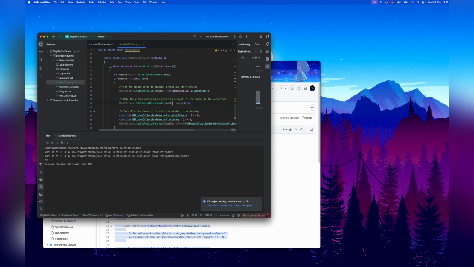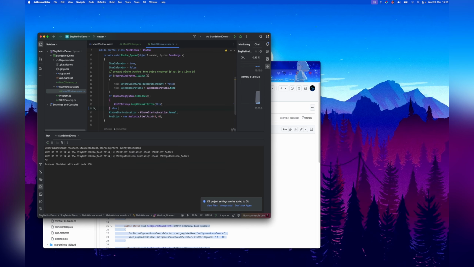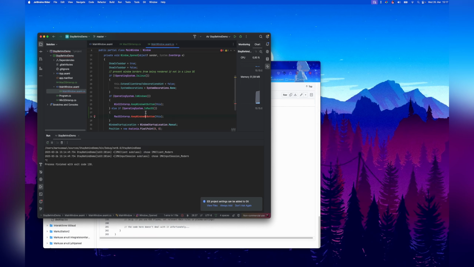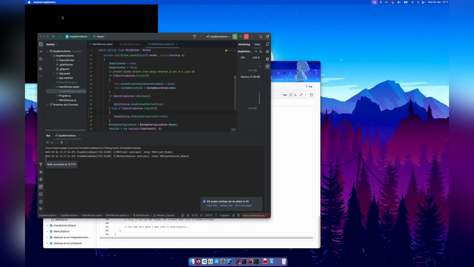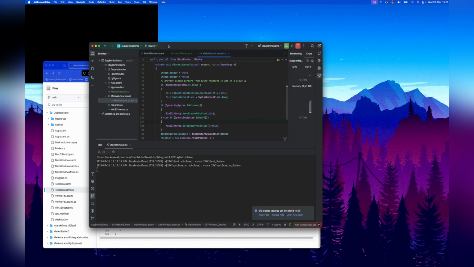Another thing we wanna do is go in the code here and add a little else if operating system is macOS. We put in this code, macOS interrupt dot set window properties, and that should do it. So it's behind.